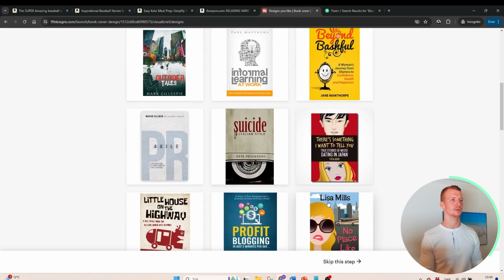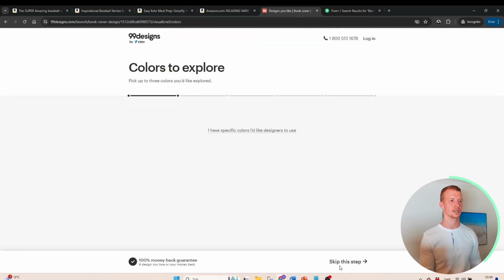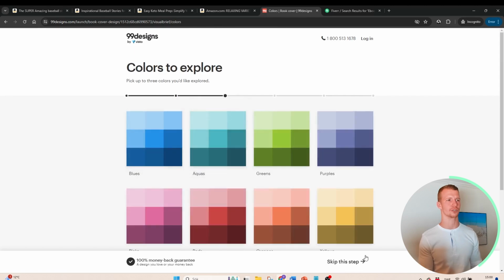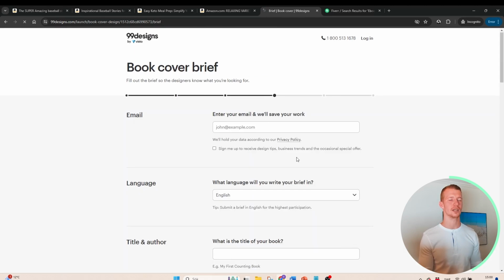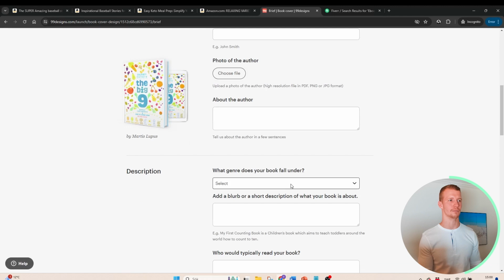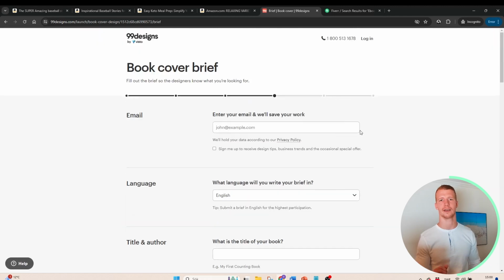And then here we can choose if we like certain designs, and here if we prefer certain colors. And here we enter the book's detailed information, and then you move on. And then slowly you will start to receive design options from the people that are competing in this contest. And then you can give feedback as the contest progresses. So it's a very fun process, and you can choose the winning design eventually.